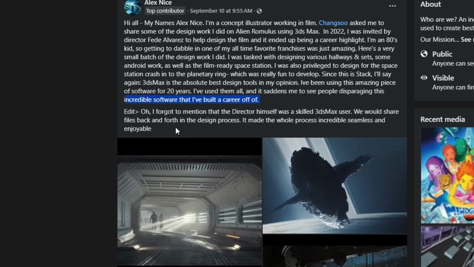He also mentioned that the director of Alien Romulus, Fede Alvarez, is a very skilled 3ds Max user, and that during the creation of these concepts, they were sharing Max files back and forth with the director to add and change concepts directly in 3ds Max.